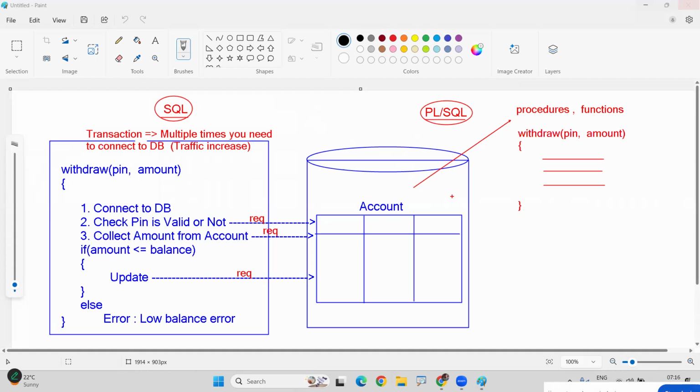PL means what? Programming language. Programming language SQL. TSQL means what? Transaction SQL. The transaction-related functions or procedures we are writing in the database only.